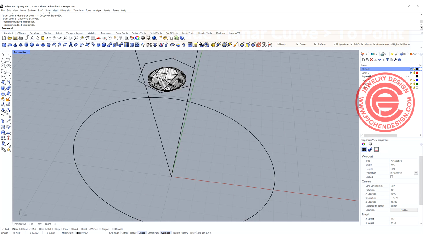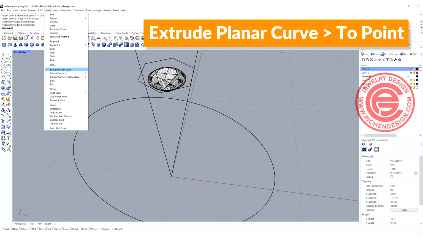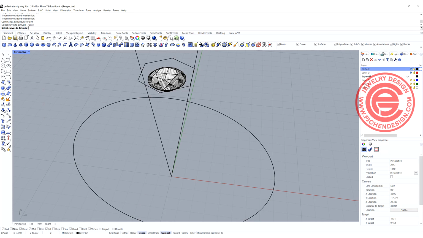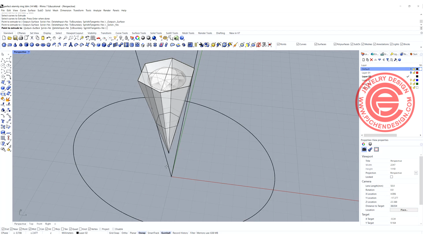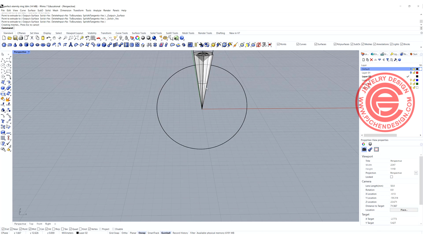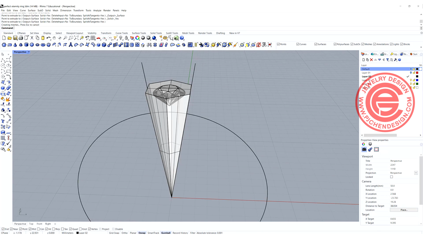All right, so we're going to do the same thing, coming to the solid extruded planar curve, and we want to extrude it to the point. So using the command extrude to point, we're going to select this one and come into this point right there. All right, so now it is a perfect fit there. Let's give it a try.